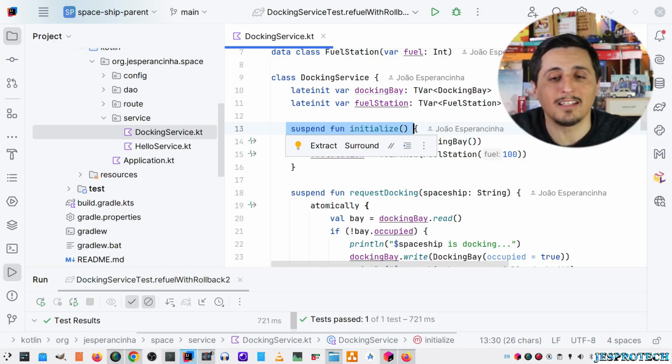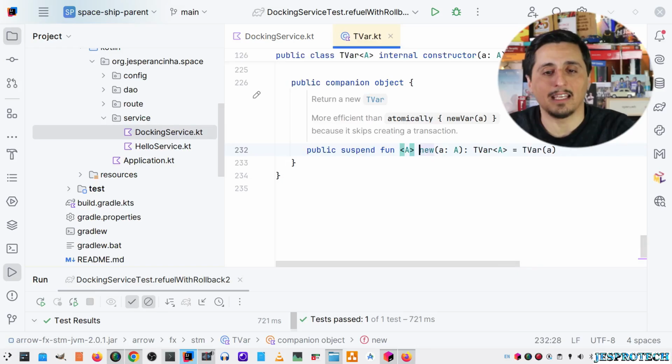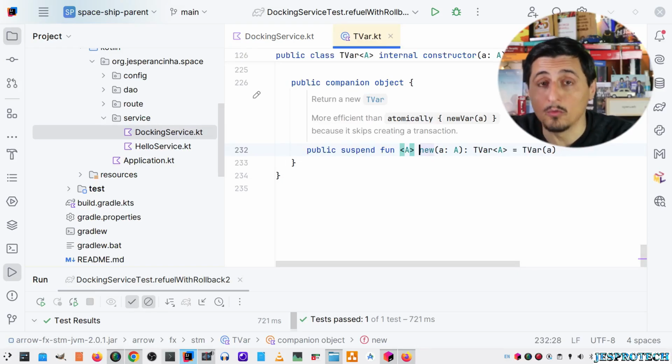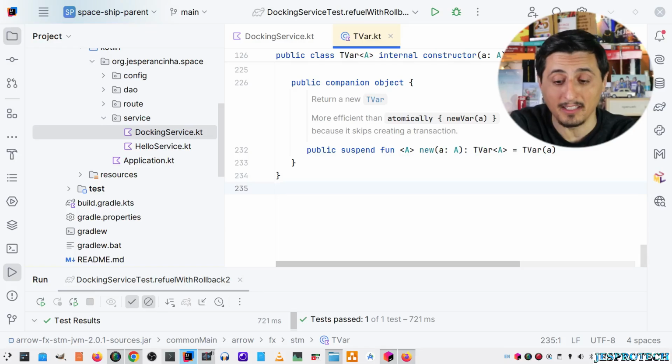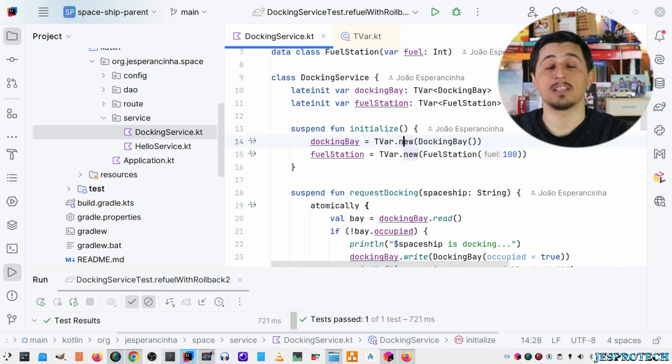The problem with that is that new, in this case, is a suspend function. STM in Project Arrow relies heavily on coroutines. And that is not a surprise. That is exactly how it works behind the scenes. We are creating memory-based transactions, and these transactions are highly dependent on coroutines. This is important to understand and keep in mind as we go through the code.